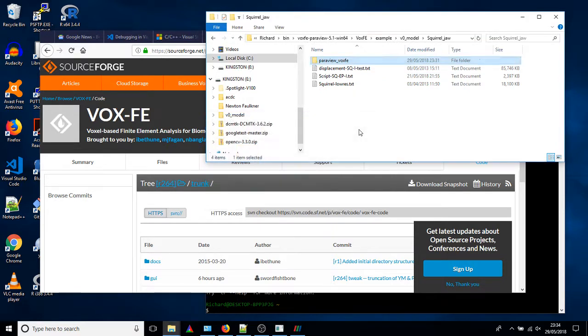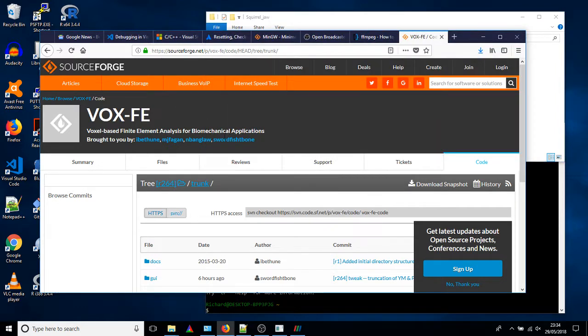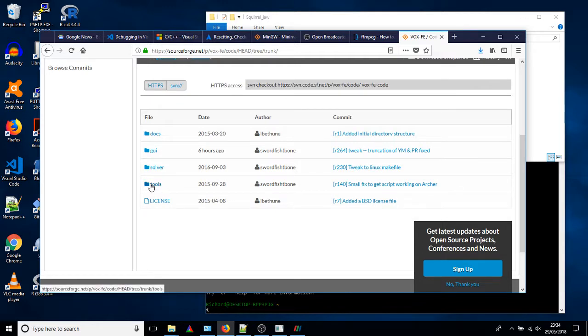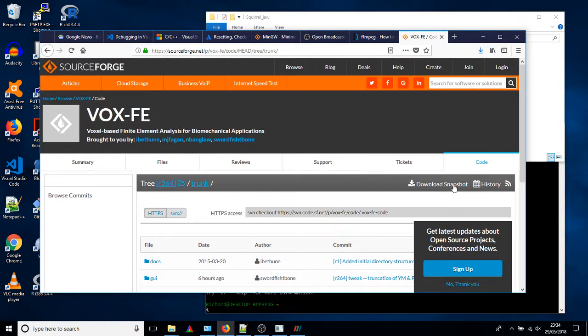Delete. Okay, so that's got rid of that. And the tool that we're going to use to actually do this processing for us is inside this zip file. So if I go to the zip file that I downloaded, if you click this download snapshot, you'll get a bundled file.